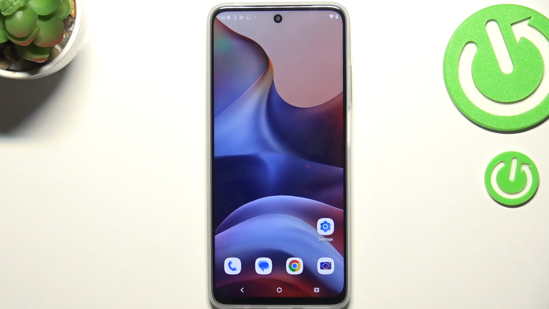Hi everyone, in front of me I've got the Motorola Moto G15, and let me share with you how to use secret codes on this device.